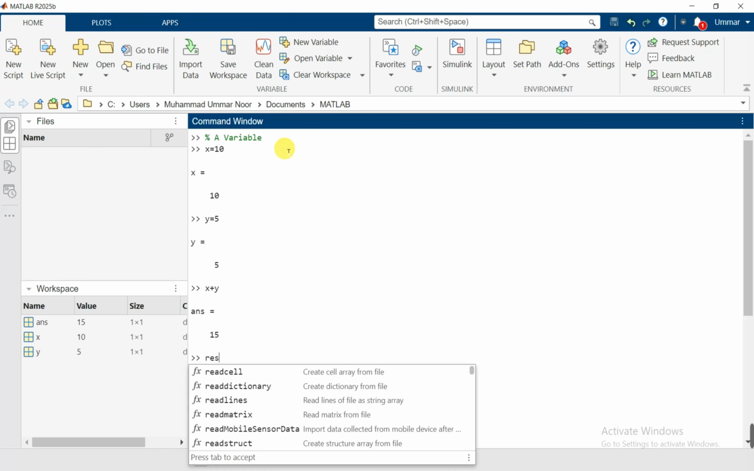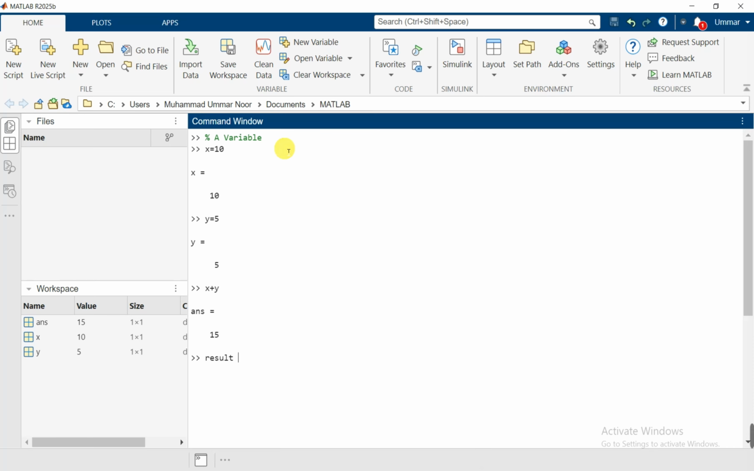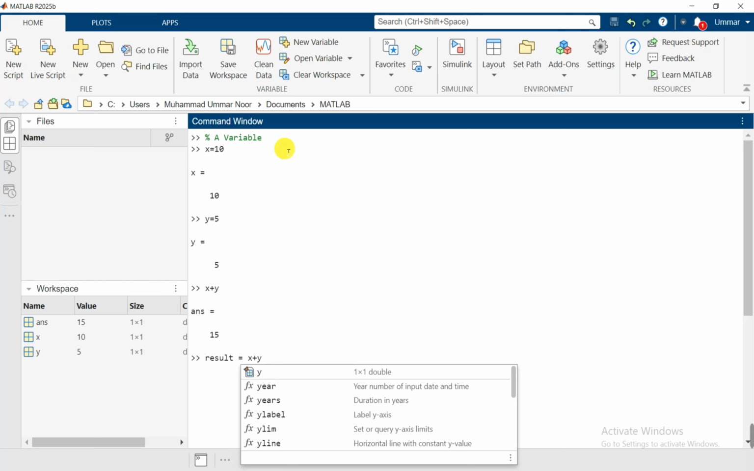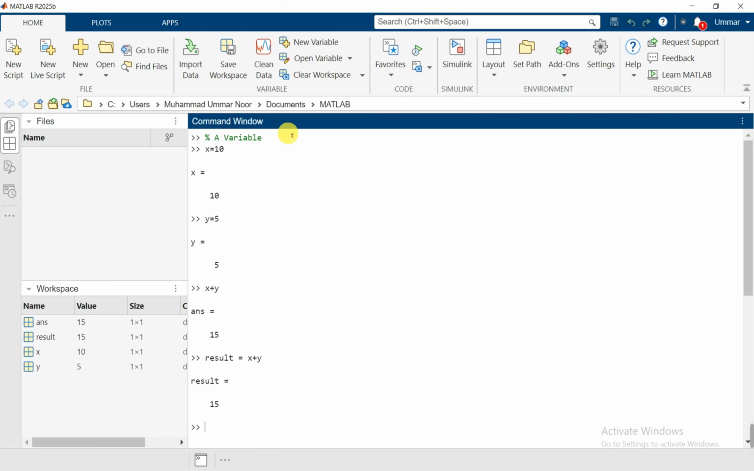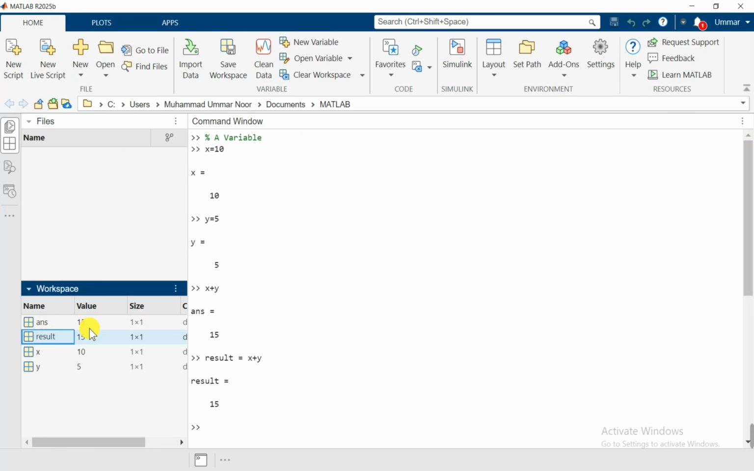There is another method. If I say result, I store the value into result. Again I say x plus y, so I make a variable which stores the value of x plus y with the name of result. Now you see the result variable is created, and it stores the value. MATLAB automatically saves every variable you create. That's what the workspace is for.